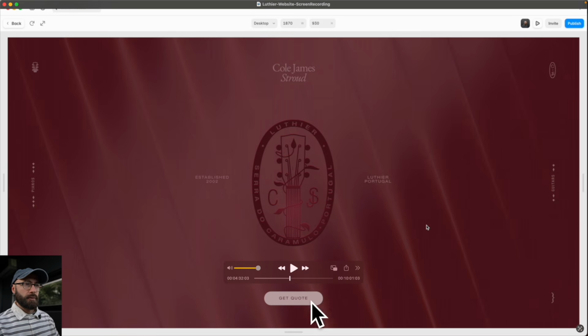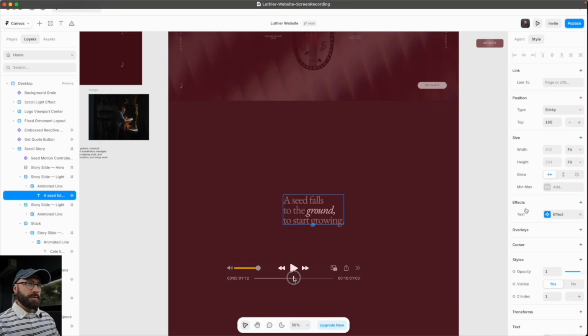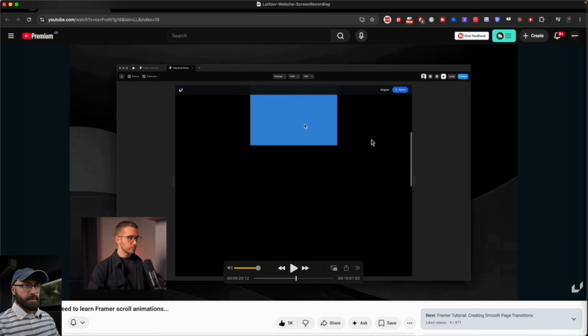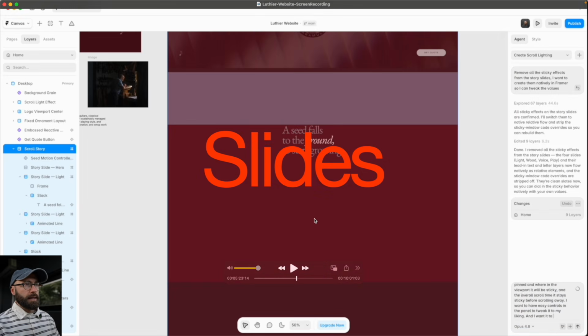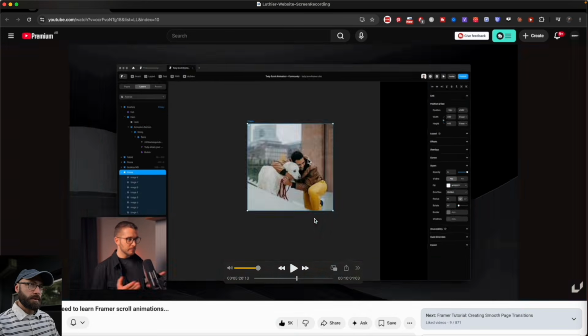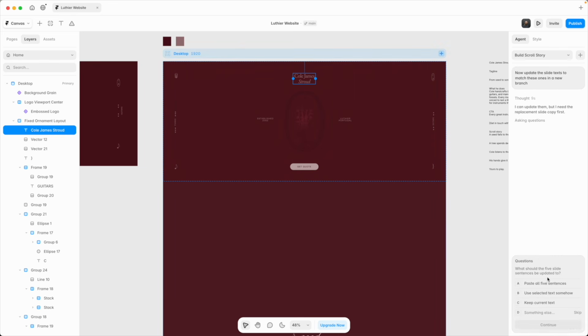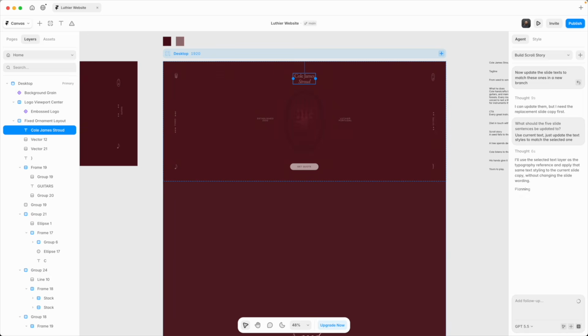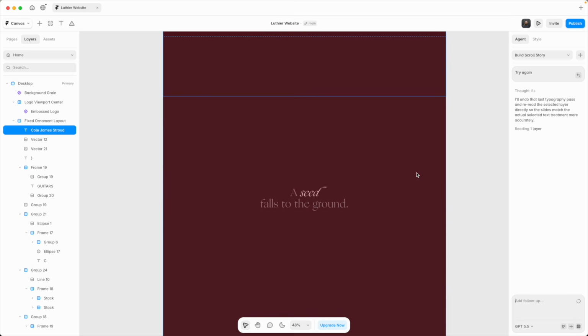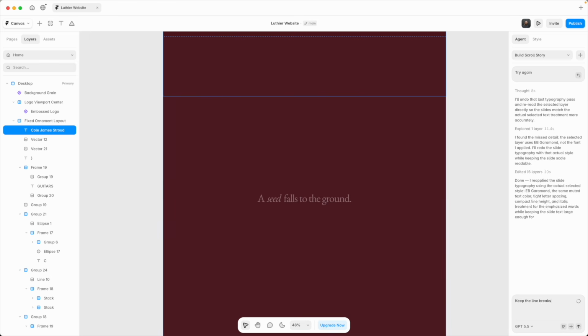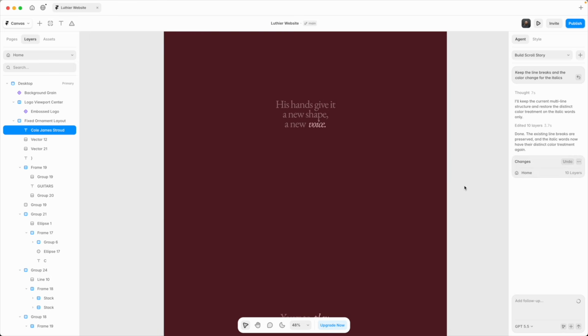So that's how it looked. It was rotating automatically. And then I started playing around with the slides and the scroll. And of course, I looked at Framer's tutorials so that I could understand and actually explain to the AI agent how to build it in a way that made sense for me in terms of the responsiveness and the behavior that I wanted to create. And after some trial and error, I ended up with something that I'm very happy with.